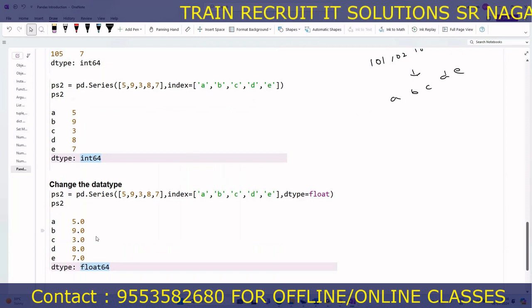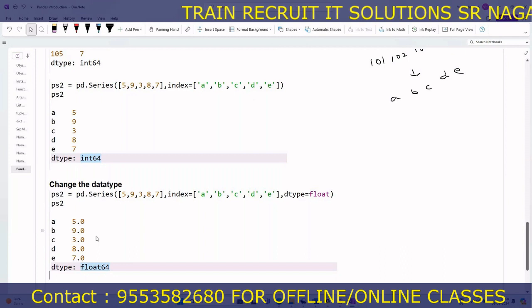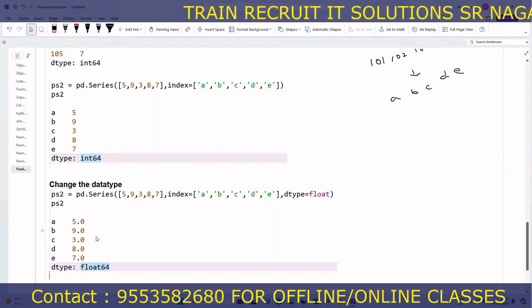So we can have our own index, and we can have our own data type. In numbers that means float or int basically. If you are not giving any data type, the data type depends on the data. Yes or no? Am I clear?